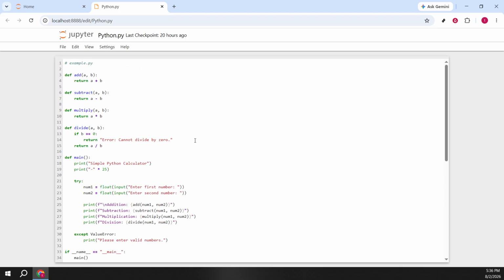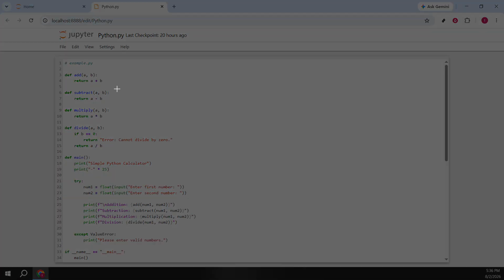Take your screenshot using the built-in shortcut for your system. On Windows, press Windows plus Shift plus S. Then click and drag to select the exact region you want. The image is copied straight to your clipboard.